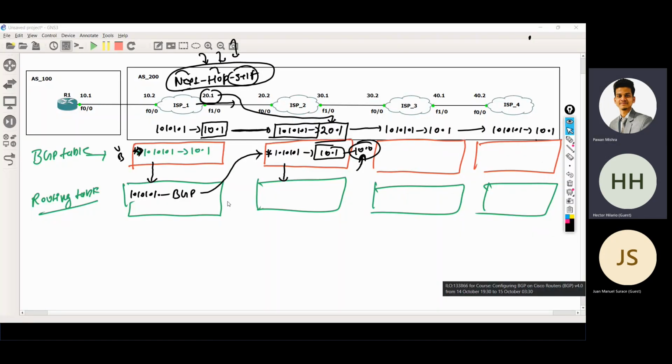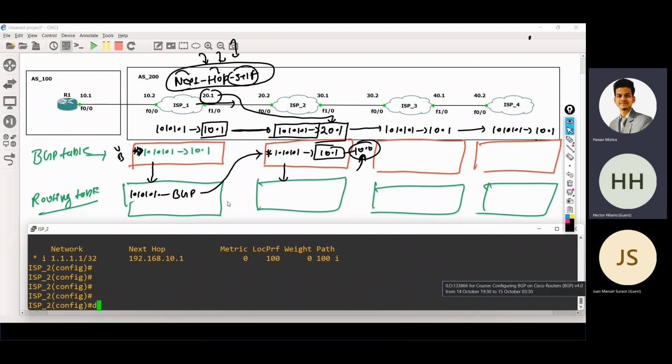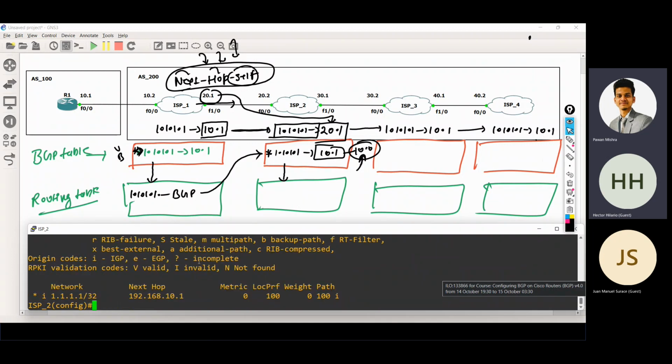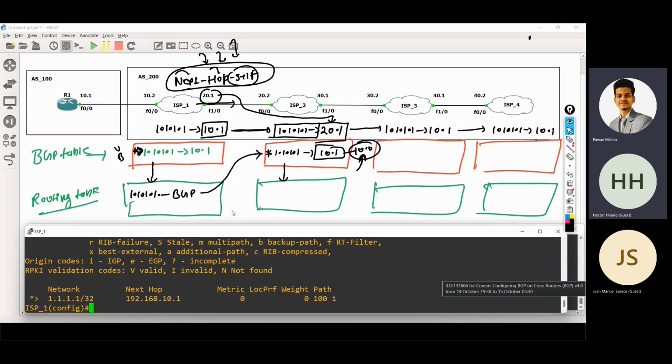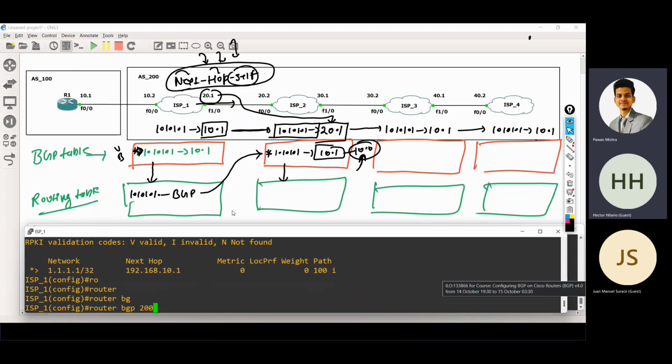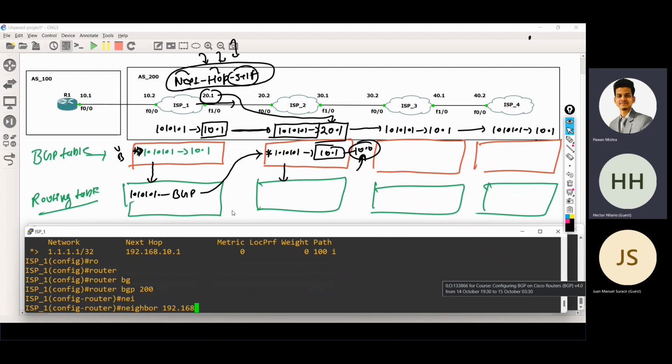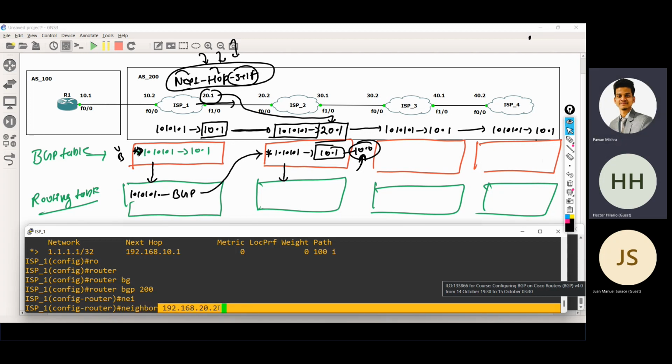And now once ISP2 receives this route, do show IP BGP. So the next hop IP is 10.1 right now. Okay, now let's go on ISP1 and use the command router BGP 200 and then neighbor. The neighbor is 20.2. Whenever you are sharing any prefix to our neighbor 20.2, then what can you do?